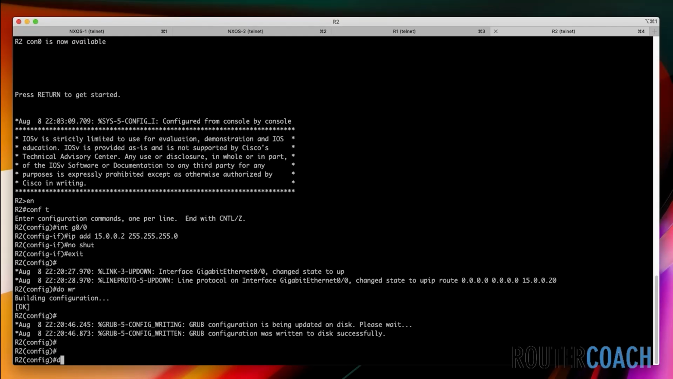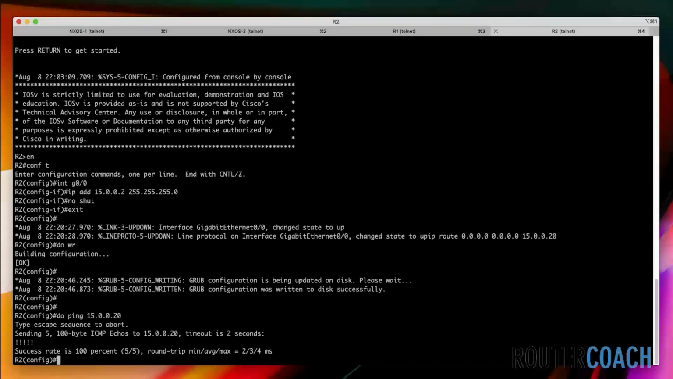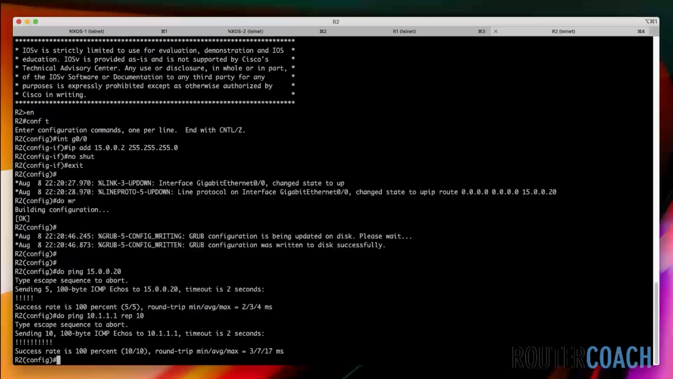So we should be able to ping everything now. So do ping 15.0.0.20, which is successful, and also do ping 10.1.1.1, repeat 10. And this is going over to R1. There we go. Successful.